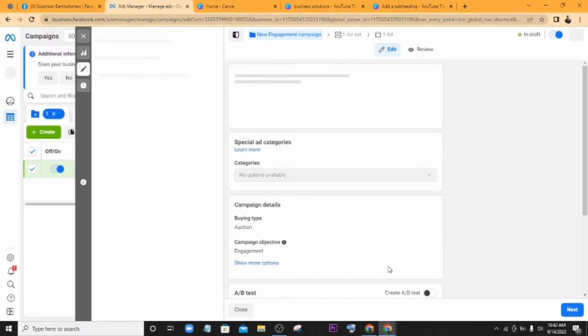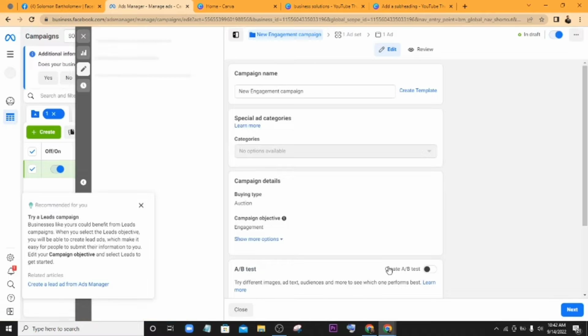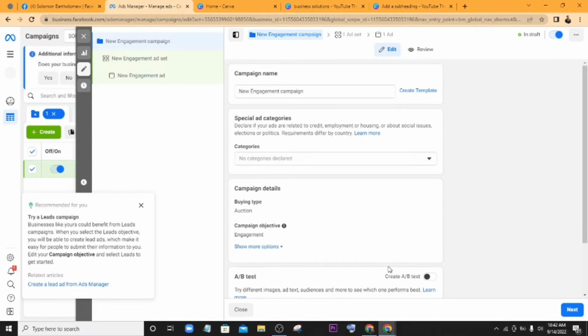All right, so it's going to bring you to the ad interface itself. Now understand this: every ad you're going to be publishing on Facebook and Instagram from your ad manager has three levels. They have the campaign level, the ad set level, and then the ad level. Those are them at the top left corner there. Okay, campaign level, ad set level, and then the ad level.